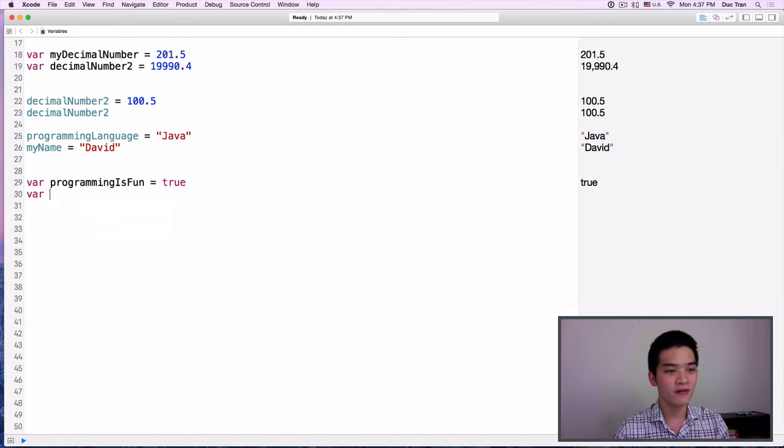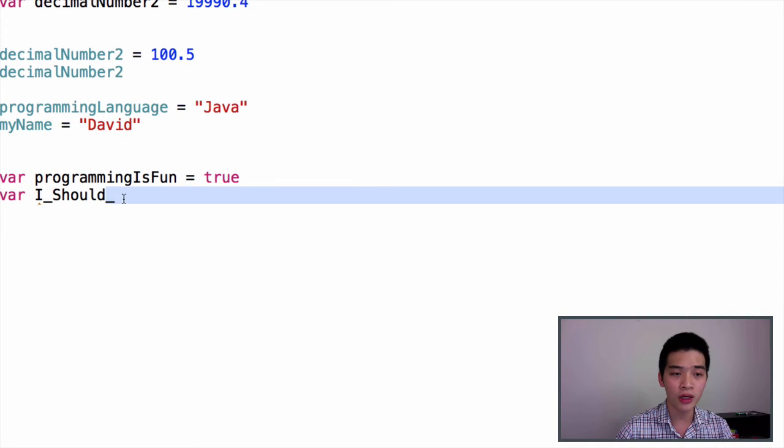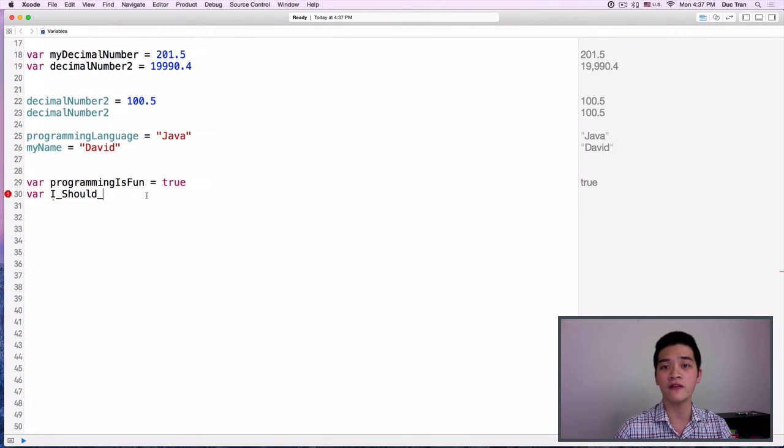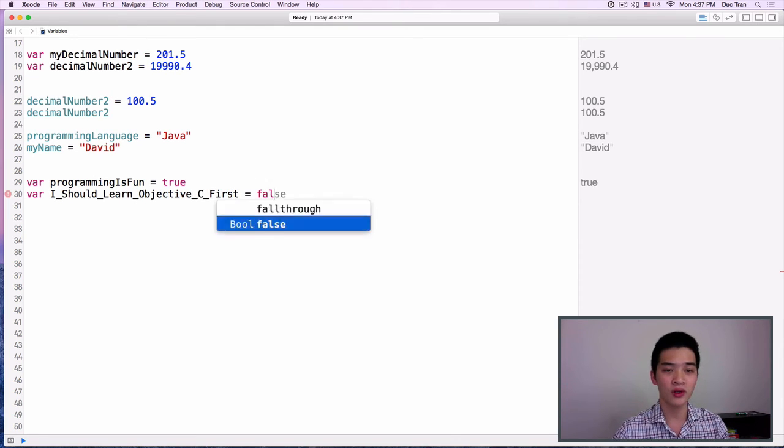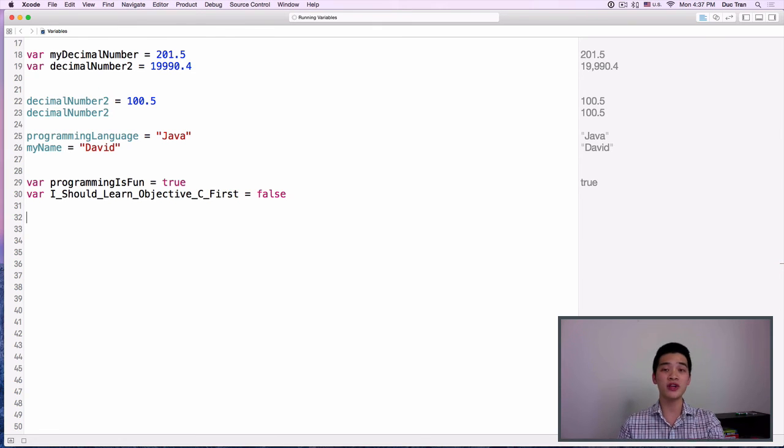And we have maybe var I should. Again, you see that I use the underscore mark, and we can use underscore in the name of the variable also. I should learn Objective-C first equals false. Again, this tells you that if you are still considering whether you should learn Objective-C first or Swift first, then consider again. You should learn Swift first. Don't hesitate. Don't think around. Learn Swift first. So that is that for this video.